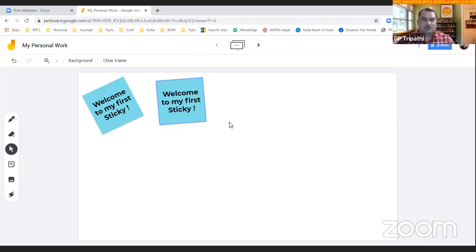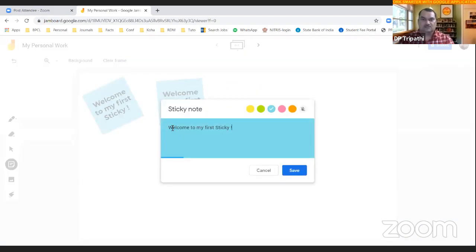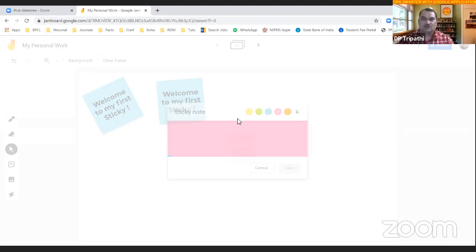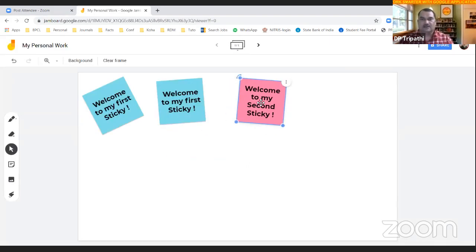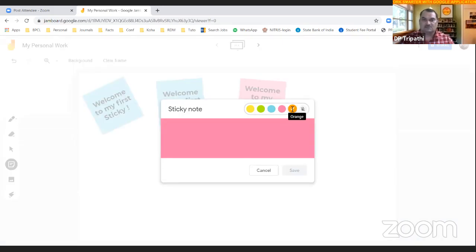So what I was talking about, that we can have this kind of multiple stickies, and we can add, and we can also change the content. For example, welcome to my second sticky. Suppose I write here, and then I change the color here. So now you can see that my sticky looks like this. And in a similar pattern, I can have another sticky, which color is this.